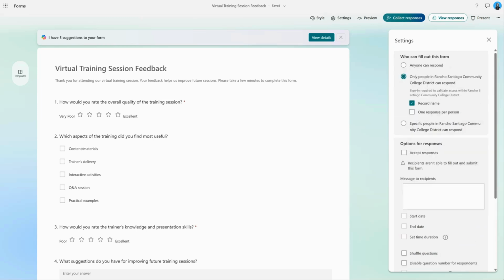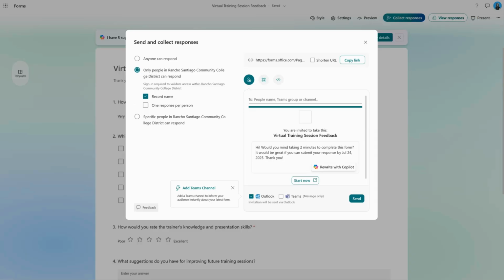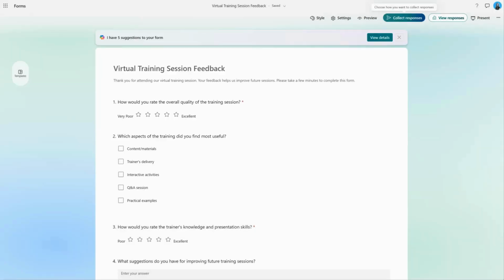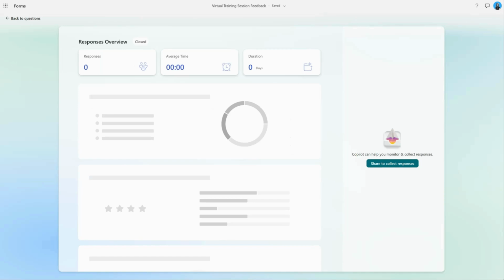Once you're all done with the settings, it's finally time to collect responses. You will click collect responses and then you have the option to copy the link. You can get a QR code, or you can get an embed code if you want to embed the iframe into a website. After you've collected your responses, you can come over here to the View Responses tab to view the responses.